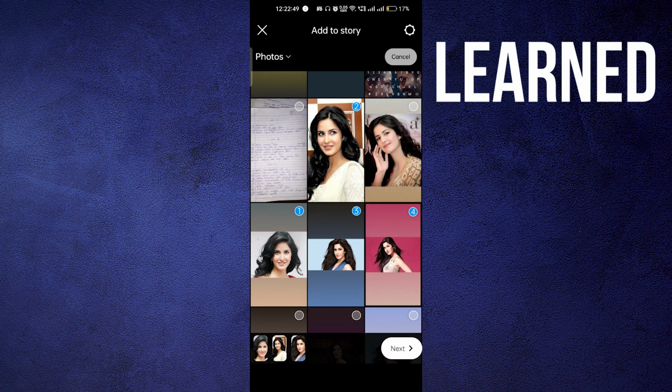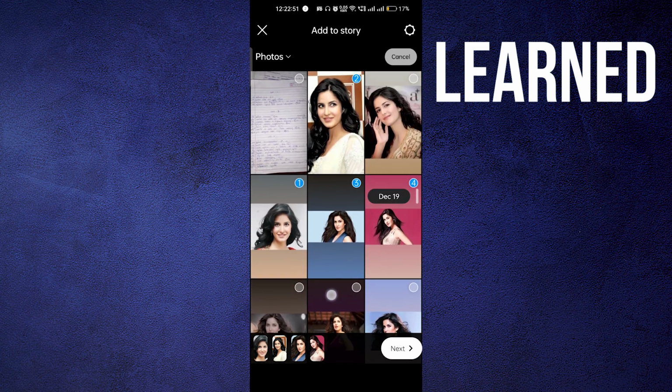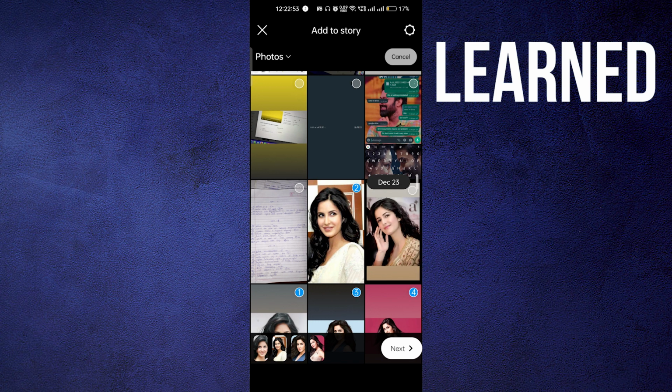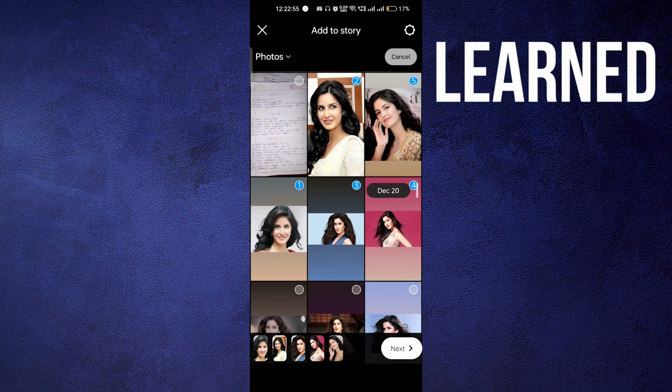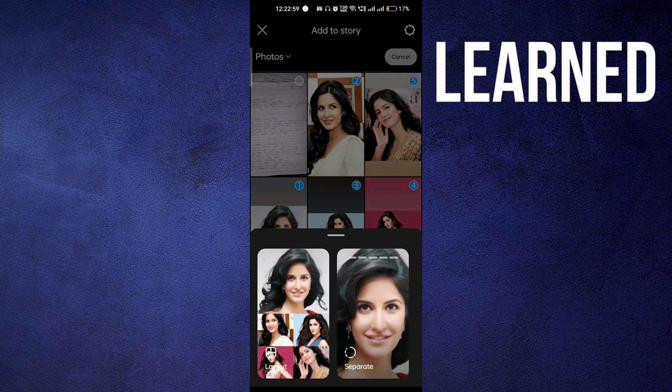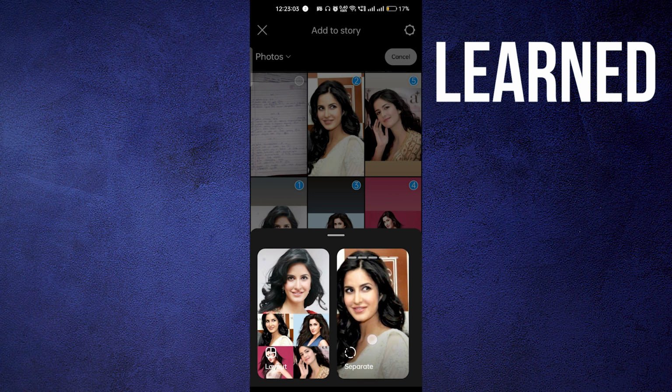So basically you have to just go like this, and after that I will select only 4, or let's say I want to select 5 photos, right? And after that you have to click next, which is in the bottom right side corner. And here you will get the two options, that is layout and separate. In separate, basically it will change as you can see here. Otherwise you can upload all the 5 photos at once.